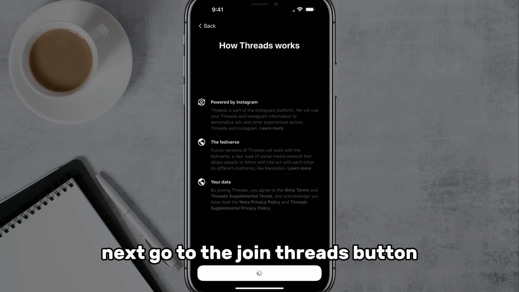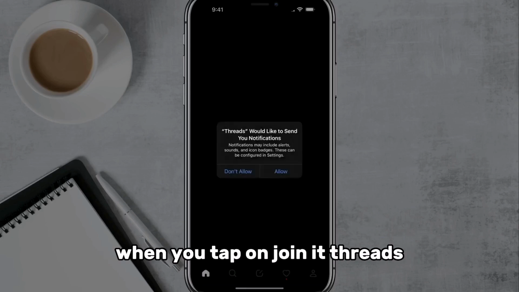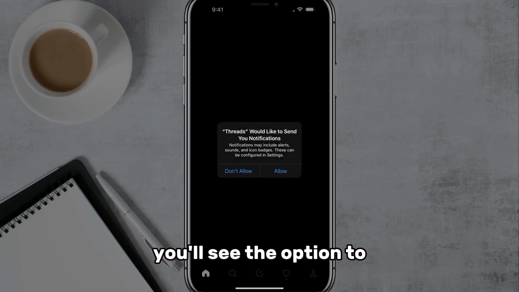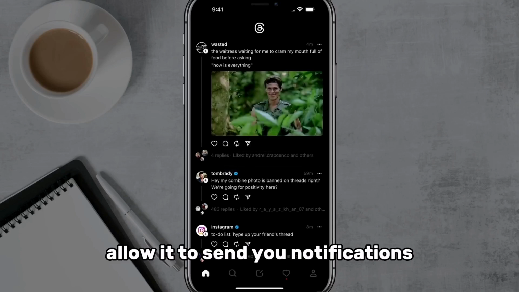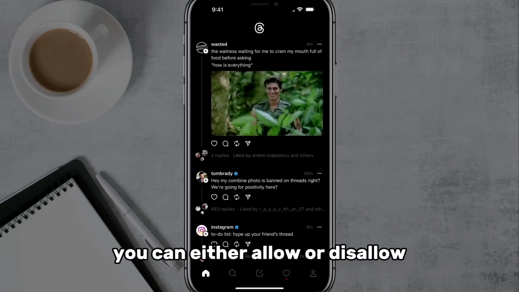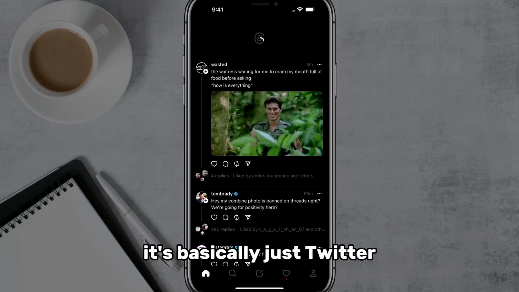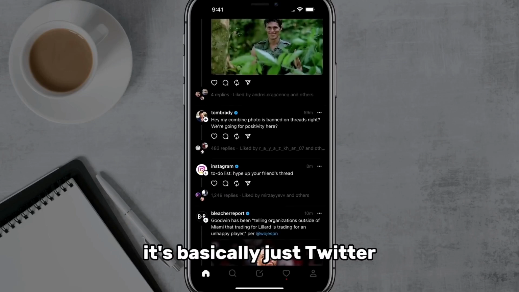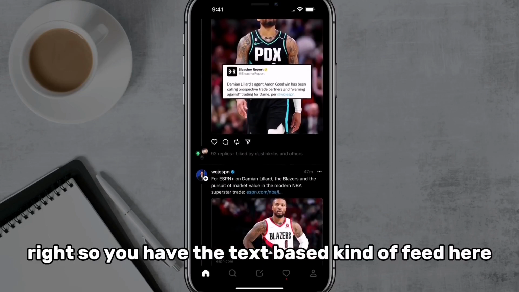Next, go to the Join Threads button there at the very bottom. When you tap on Join Threads, you'll see the option to allow it to send you notifications. You can either allow or disallow. And then as you can see, it's basically just Twitter, right? So you have the text-based kind of feed here.